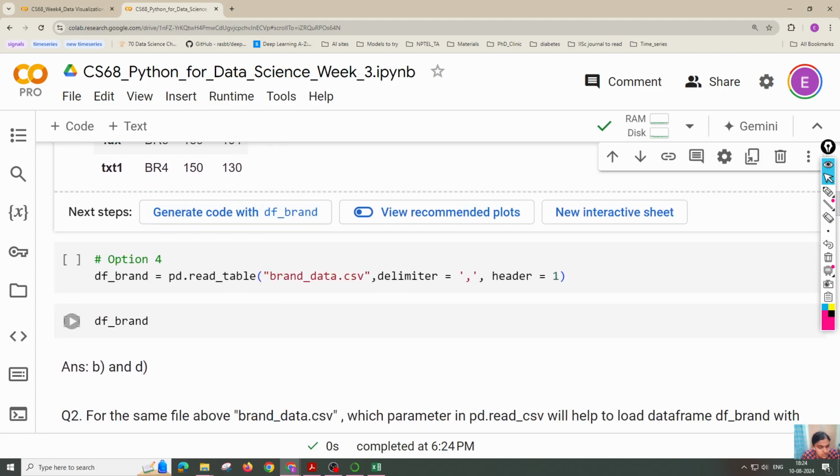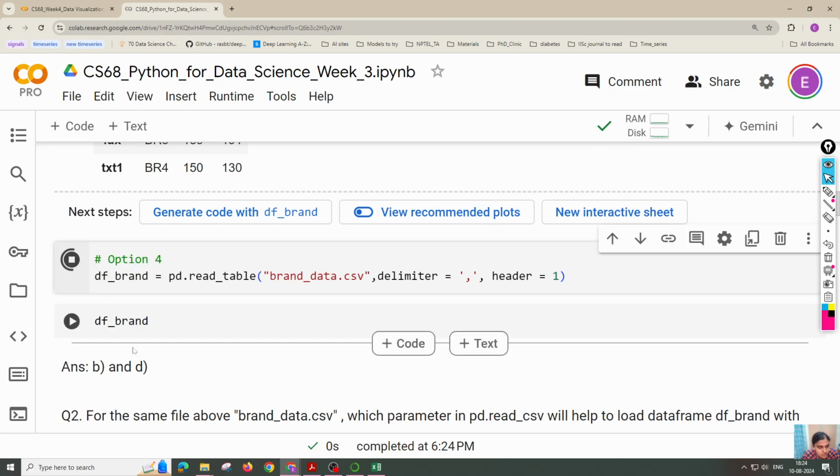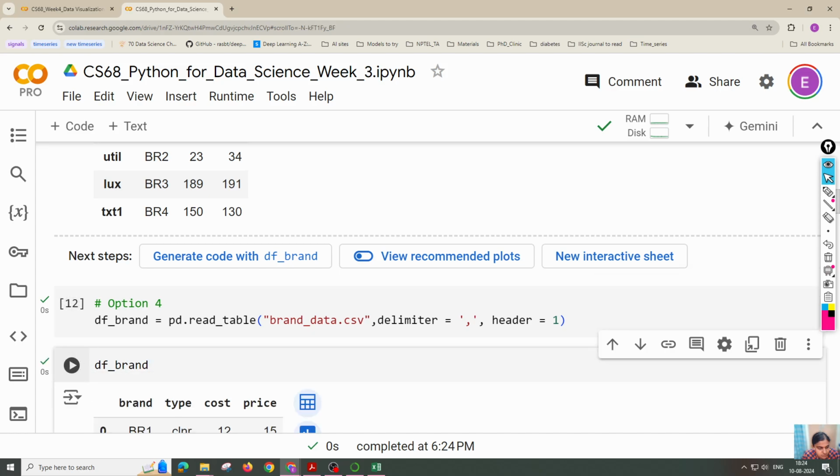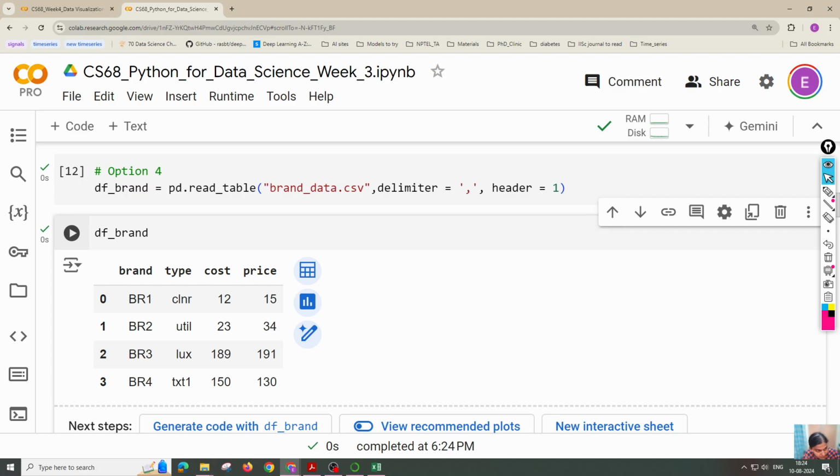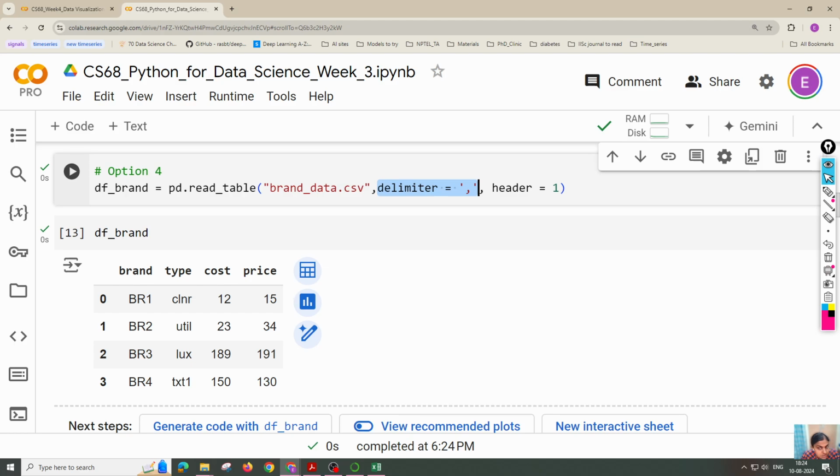I hope you understand. So option 4, df_brand equal to pd.read_table brand_data.csv, with delimiter like this and header. If I run this one, then also it will come. Is it all right? So you can use read_csv as well as read_table for reading this one. And if you are doing that, you need to mention delimiter equal to, yeah, CSV files are comma separated values, right?